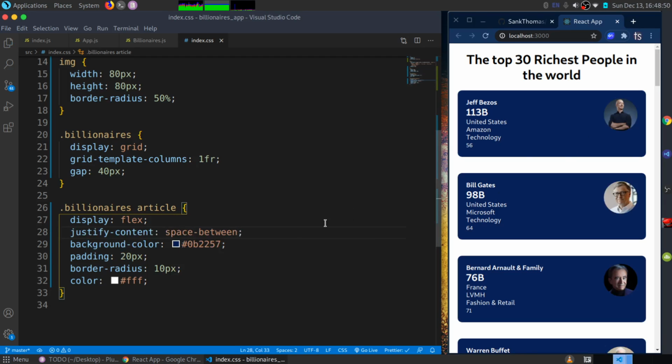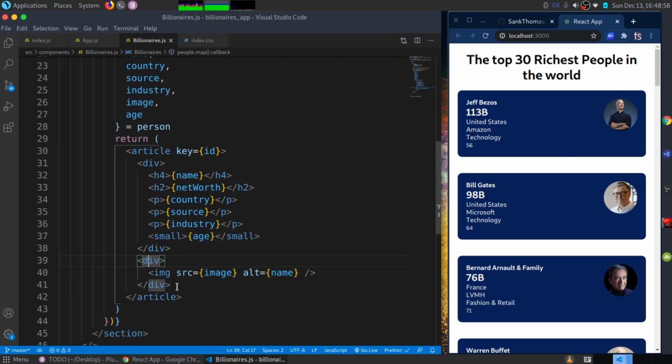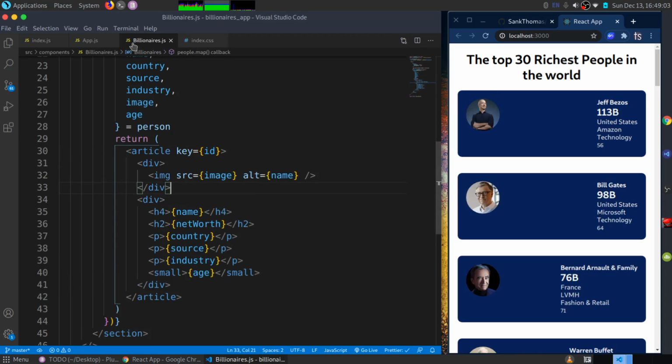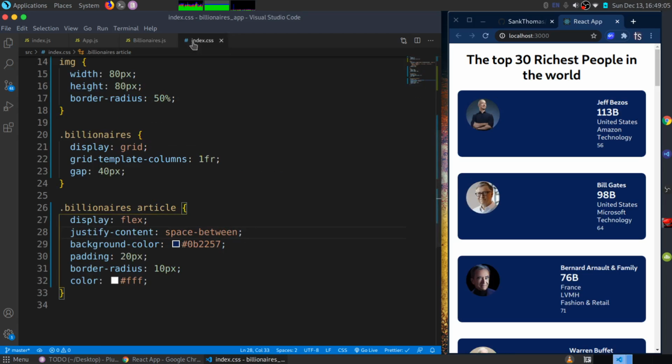Very nice. What else can we do? Actually, you know what, this might look better if the image came first, right? So let me just do that. Just going to grab this div and place it at the top like that. Okay.